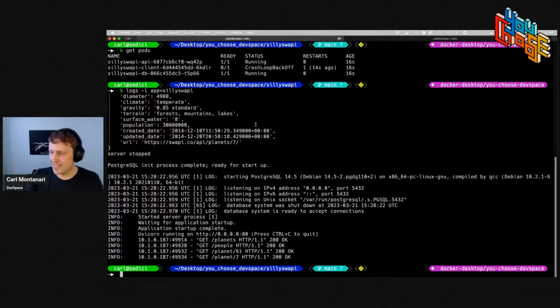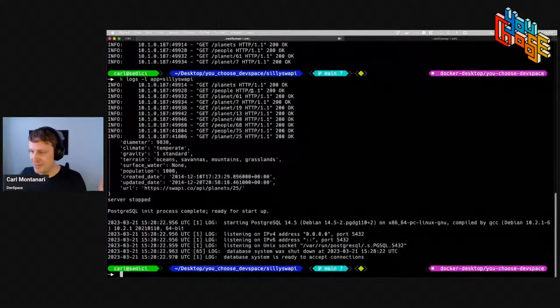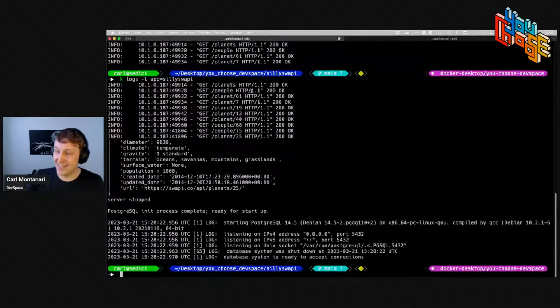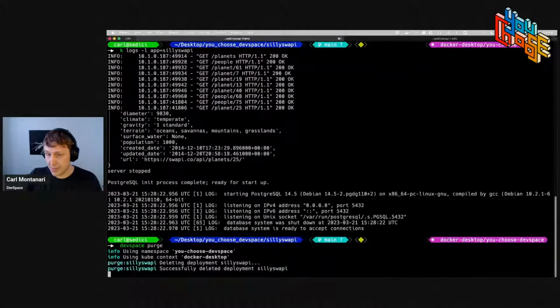And then we've also got a FastAPI Python application that is basically serving people and planet data from the Star Wars database to the client. And the client is just another silly Python application that's just polling that API every once in a while, printing some stuff out. So this is not about deploying applications, although that's obviously part of it. This is really about developing applications.